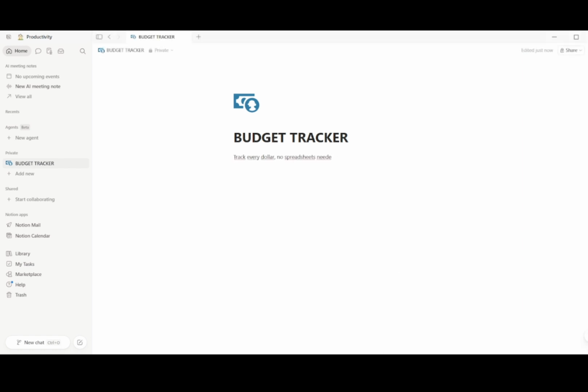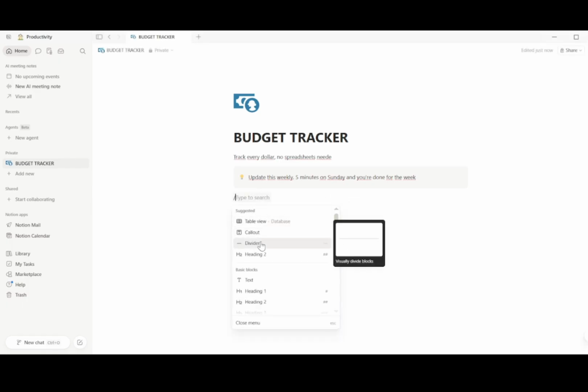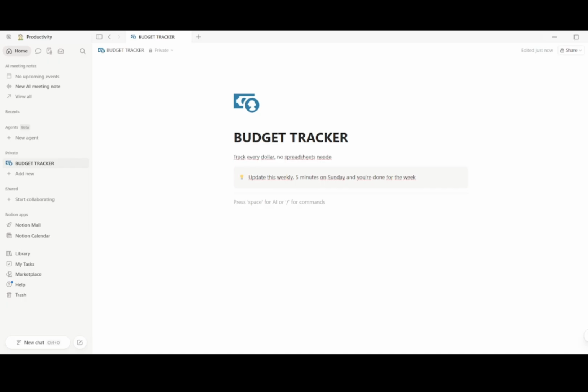I also like to add a callout at the top with a reminder. Update this weekly. 5 minutes on Sunday, and you're done for the week. This is important because the moment you think "I'll update this later" becomes never. Setting a specific day makes it a habit instead of a chore.